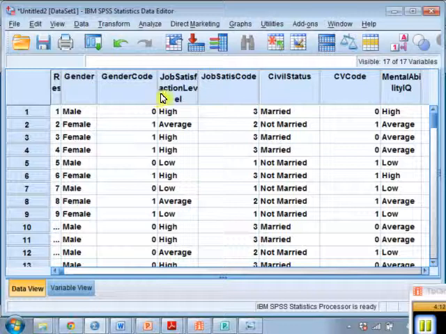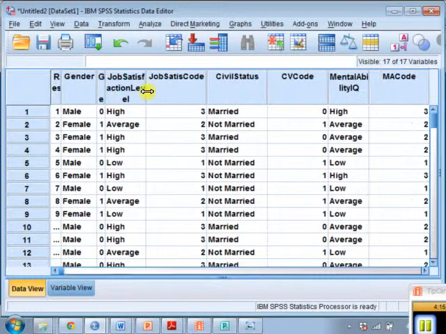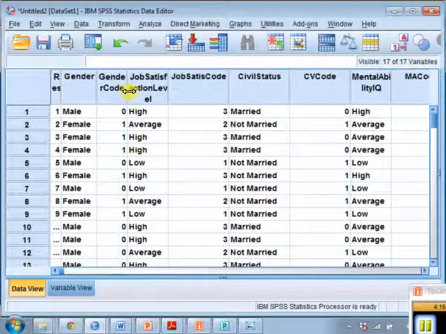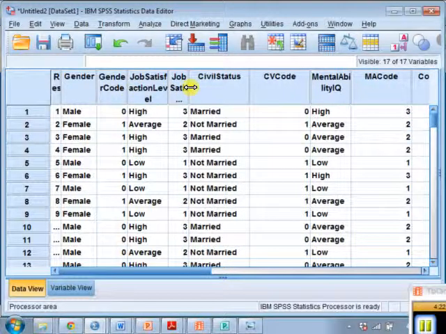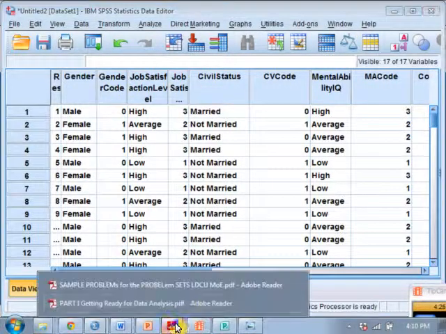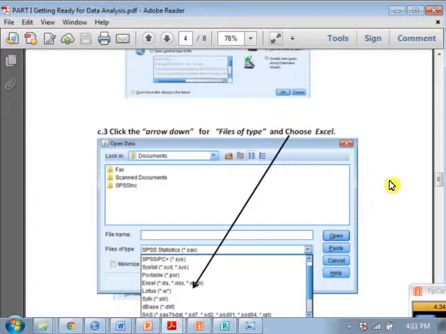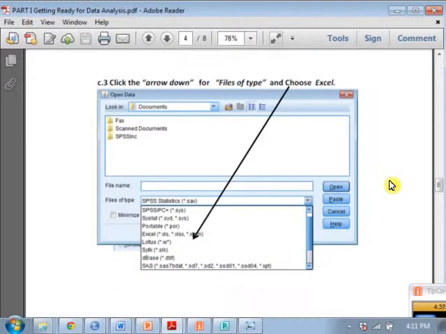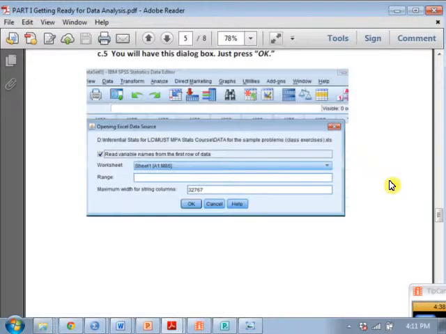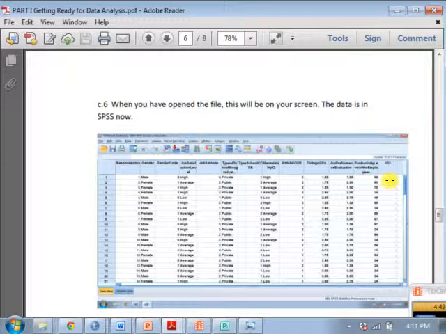Okay, were you able to access it? Okay, so in case you forgot how to do that when you're on your own, everything is right here. It says click the arrow down for files of type, and that's what we just did. And then locate your data, and then you will have this dialog box, just press OK. Because what I did in my previous classes, even if I demonstrated it, even if I had a video, they still did not know what to do after we had left the room.